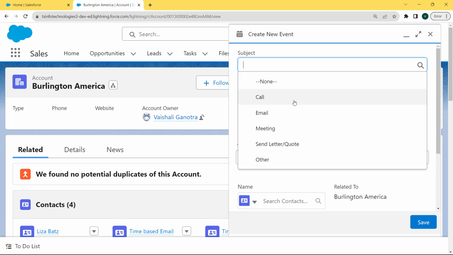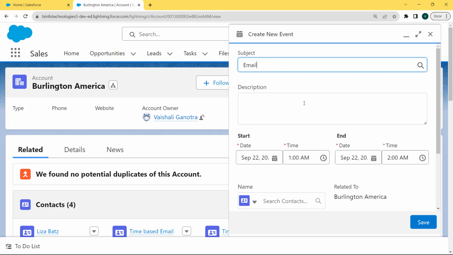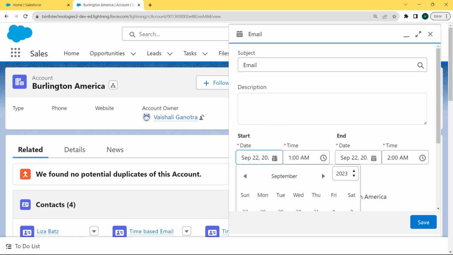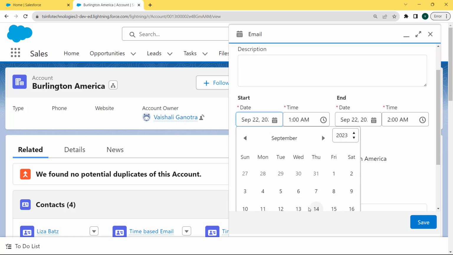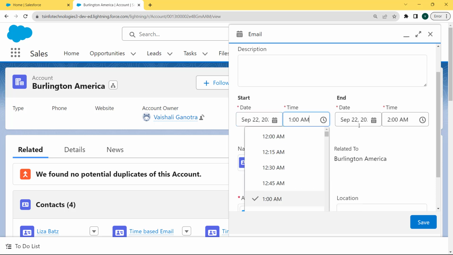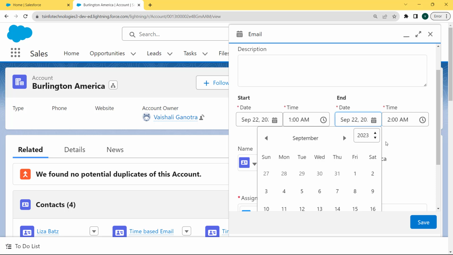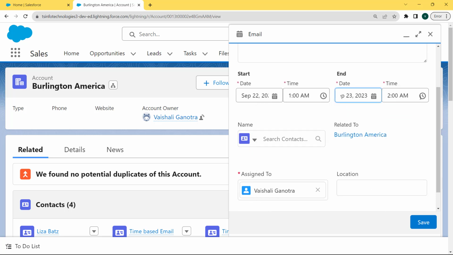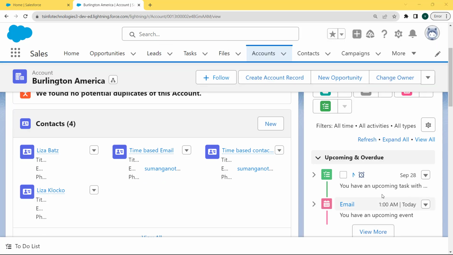Now select the subject, and here we are selecting email as the subject. If you want to edit the description, you can, otherwise leave it as it is, and then select the start date of the event. Here we are selecting the starting date of the event as September 22 at 1 a.m. and the end date of the event is September 23 and the ending time is 2 a.m. and then hit the save button, and you can see that our upcoming event is shown under this.